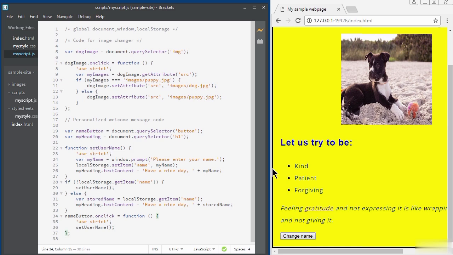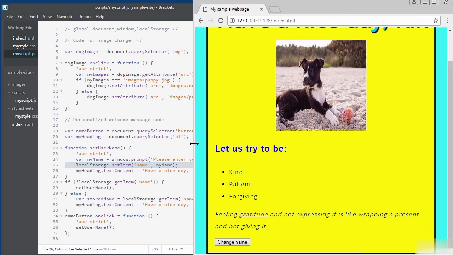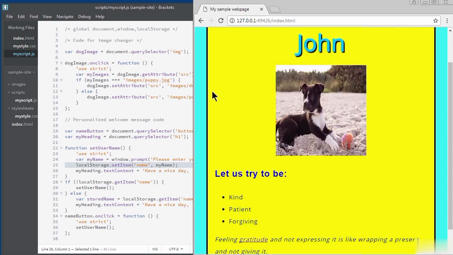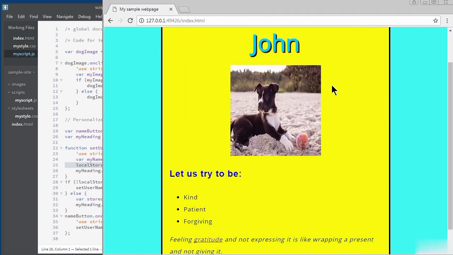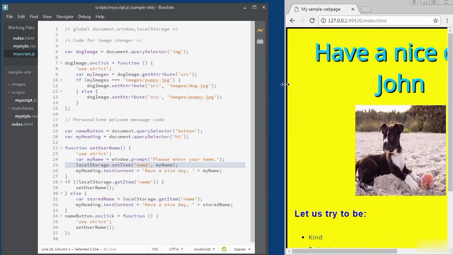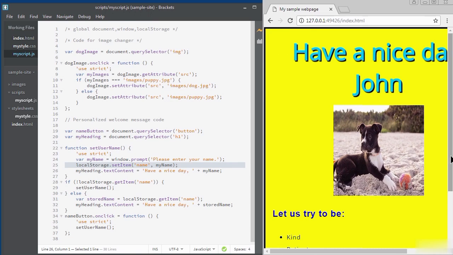So let me do that so that you can see it in action. Let me bring this here a bit. So if I click change name, it will give me a prompt. If I change it to say John and say okay, it will now say, if I browse, you can see have a nice day, John. So that's basically how that button works.